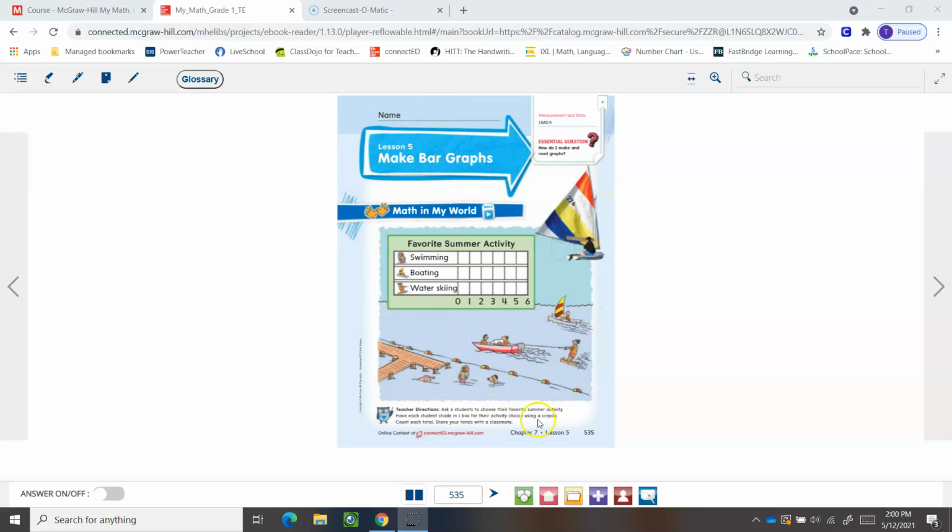So on this first page, on page 535 in your math books, you can open it up. I want you to pick 6 people. You can call them, or if you have 6 people around you, you can ask those 6 people, what is their favorite summer activity? Is it swimming? Is it boating? Or is it water skiing?